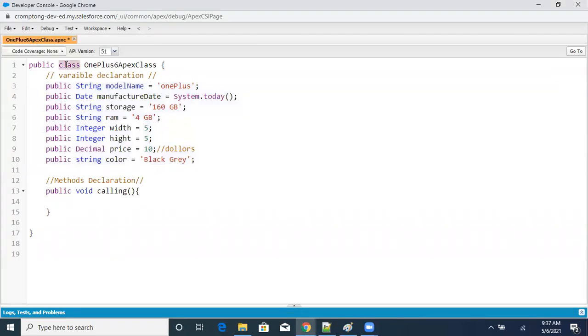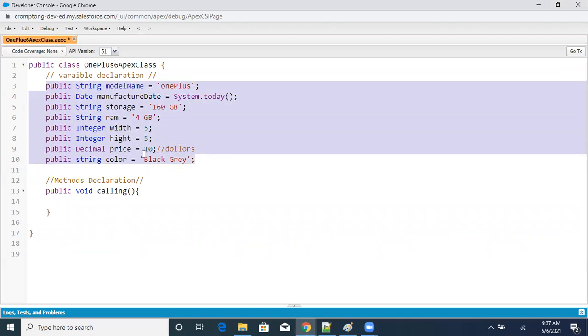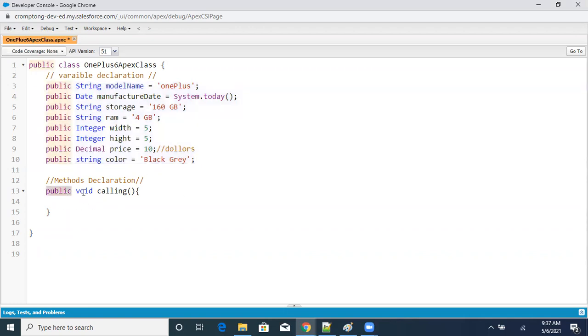Whenever you write a class, encapsulation is followed. That means you are binding data into a single unit, properties and behaviors. See, I wrote public, void, and the functionality name. If it is a pen, I will write public, void, writing because it's a functionality. Okay, so public, void, calling. This is access specifiers. All these are nothing but access specifiers.